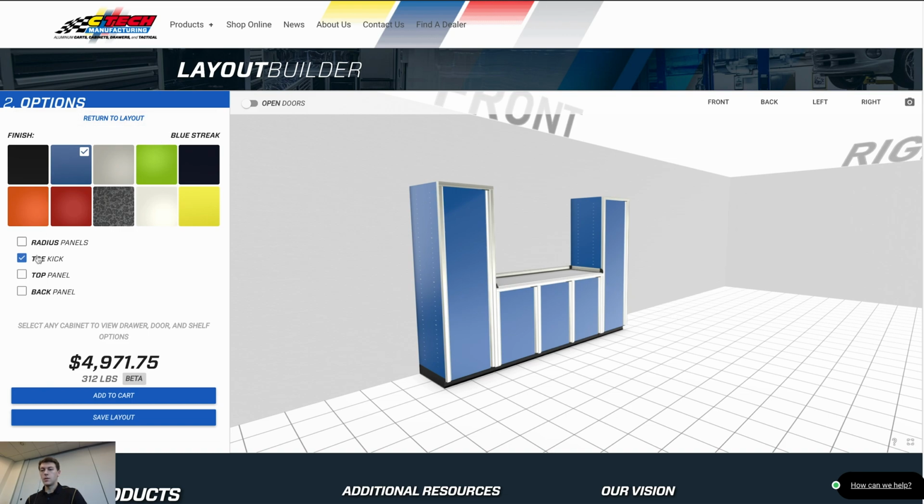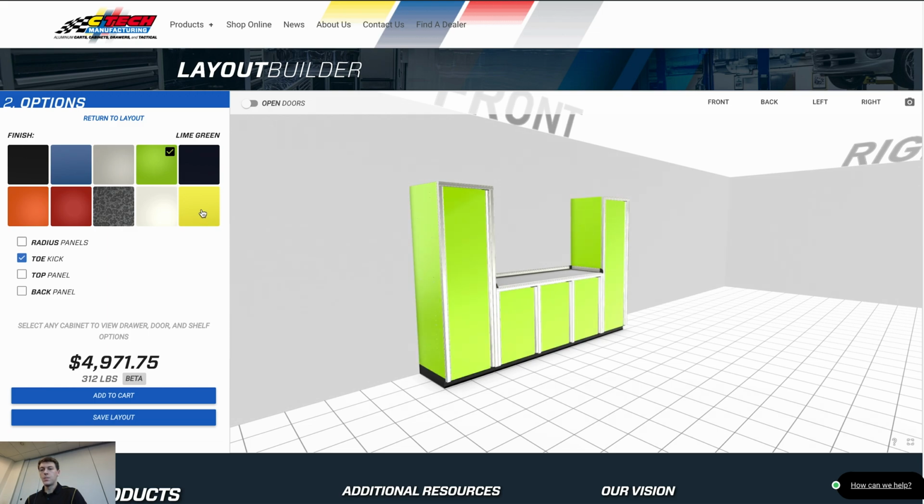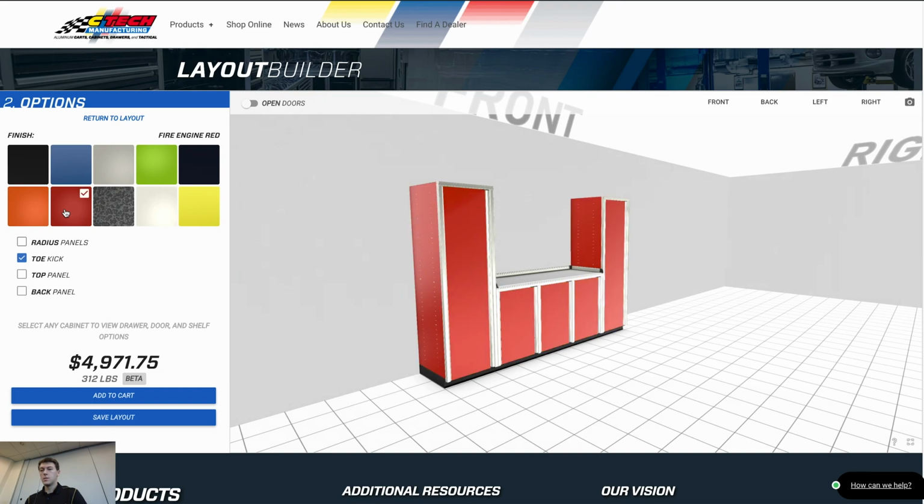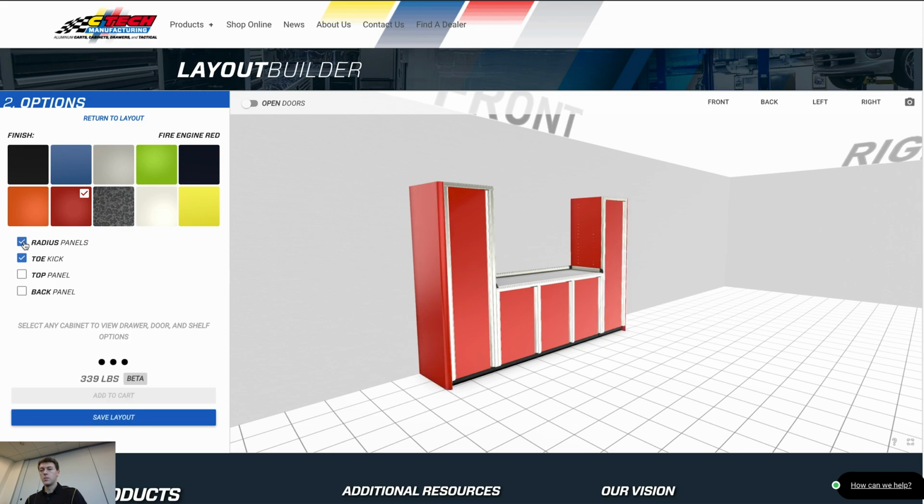Immediately, it's going to give us a set of global layout options. So we get to select our colors. These are our standard colors. Again, if you're looking for a custom color, that is something that we can handle for you outside of the online builder. We also have some checkboxes for radius panels, which also render directly in the window.